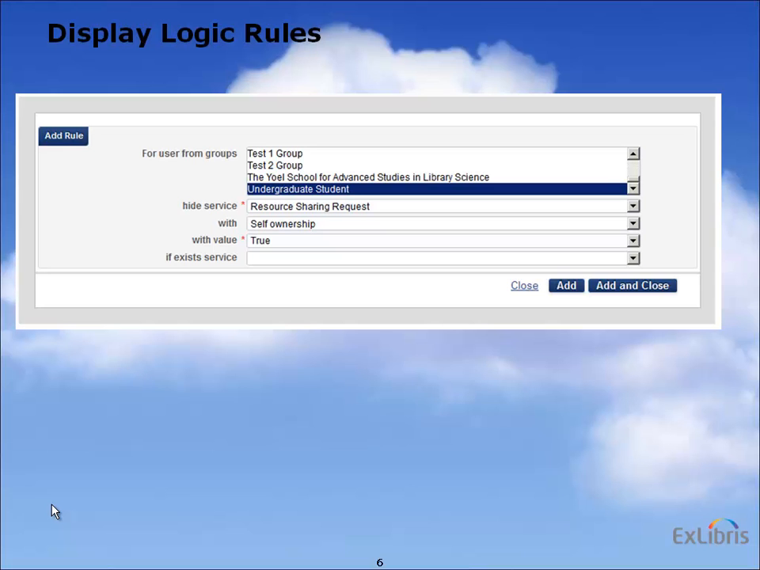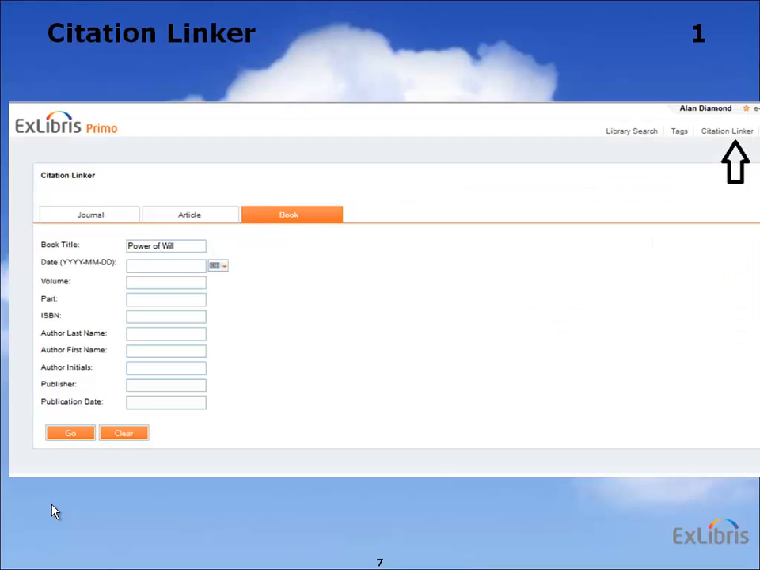Okay, so this is an example of a display logic rule that would say that undergraduates will not get the link if I have self-ownership, meaning I have resources that are locally owned that I expect these students to use instead of going out to a resource sharing request. So that is just an example of a rule that may be set up via the display logic rules.